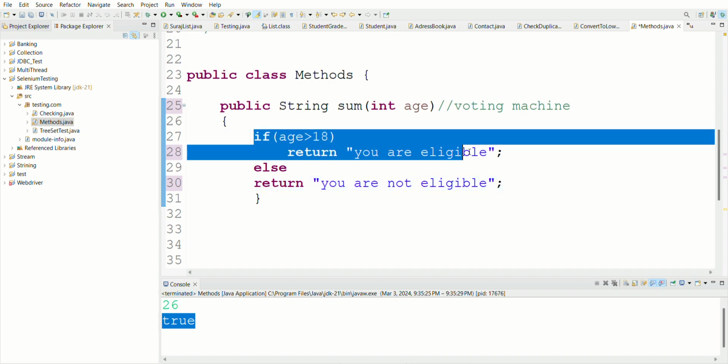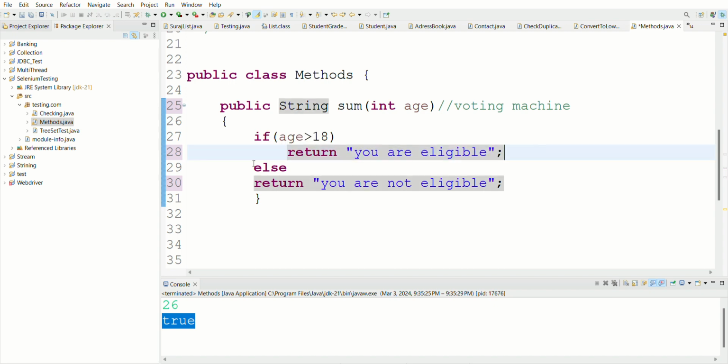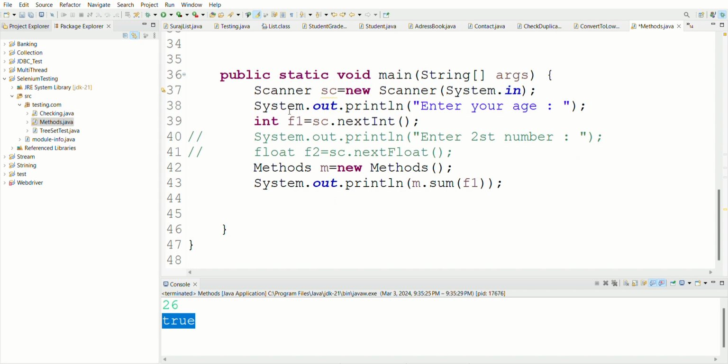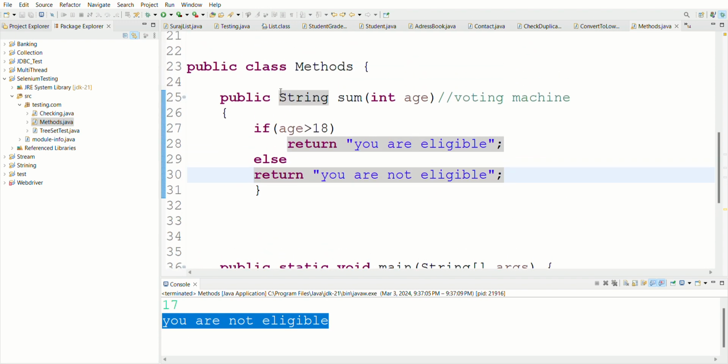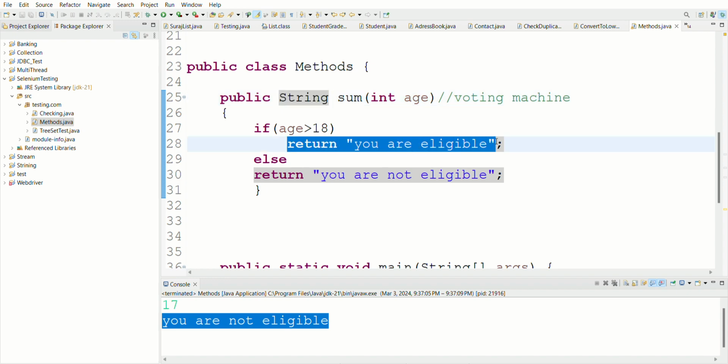If age is greater than 18, then I am returning "You are eligible". Else, if the age is not greater than 18, then "You are not eligible". Then the same user will enter the age here. Let me compile this. Enter your age: 22. You are eligible. And let's say if the age is less than 18, now 17, you are not eligible. That's how the method is working. As the method return type is String, we need to return only a string value. I have returned "You are eligible", else "You are not eligible". That's how the method is working. Got it?